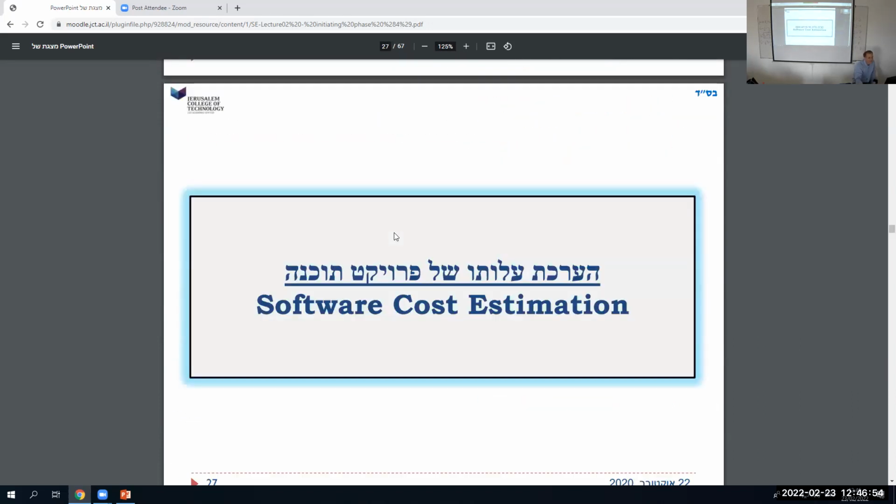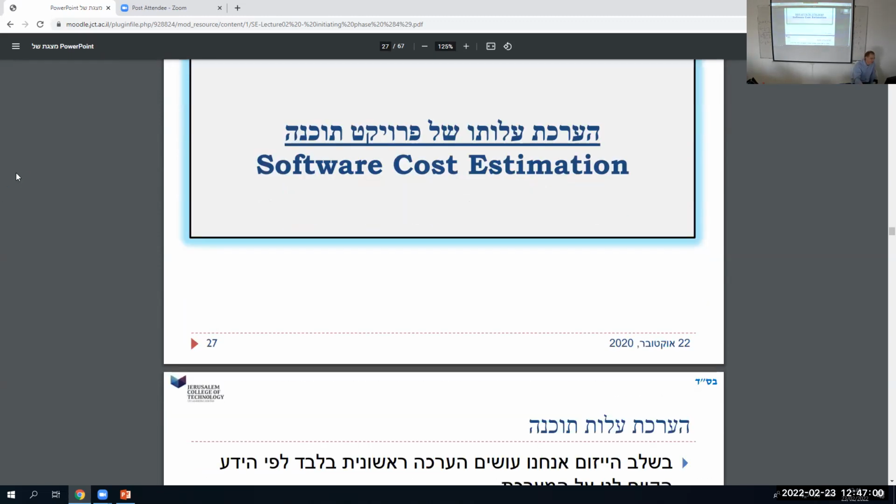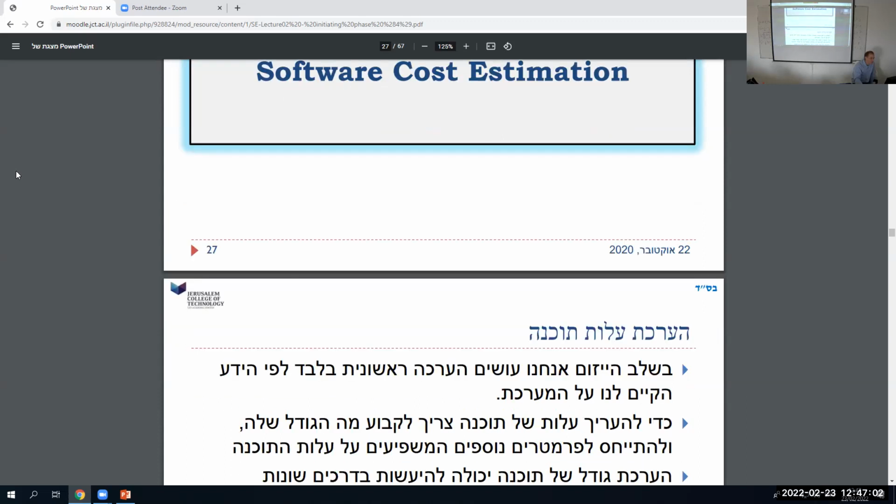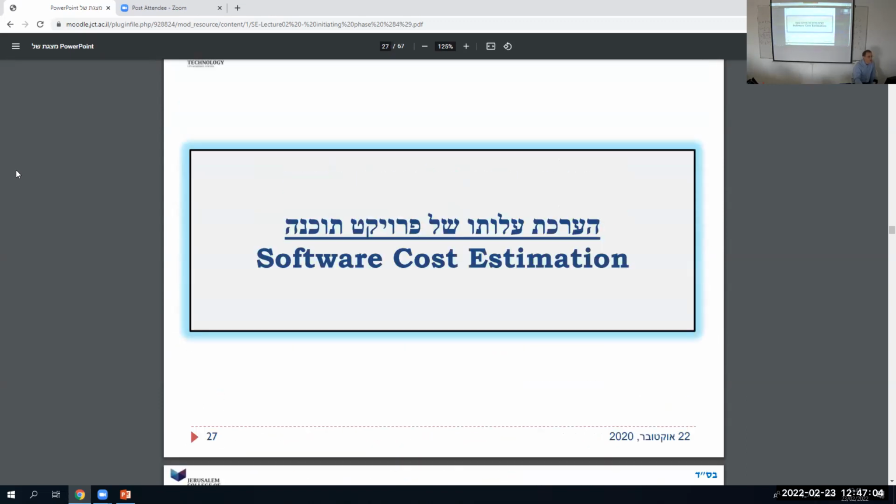Okay. Here, software cost estimation. So I want to talk about this cost estimation. First, let me just say before we start, how did they come up with these cost estimations?